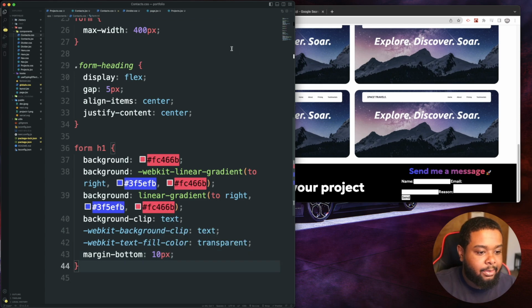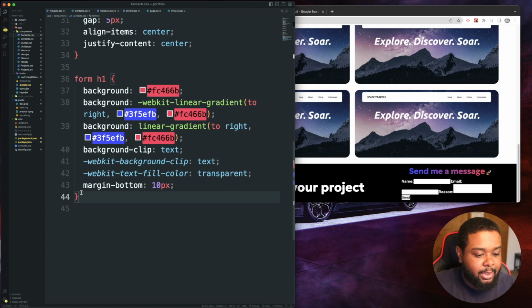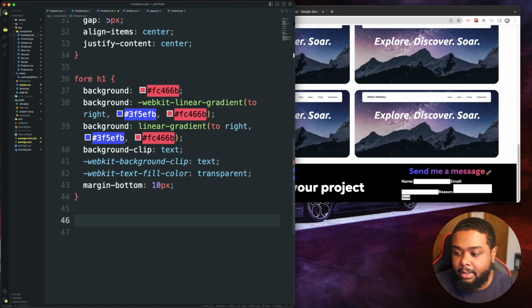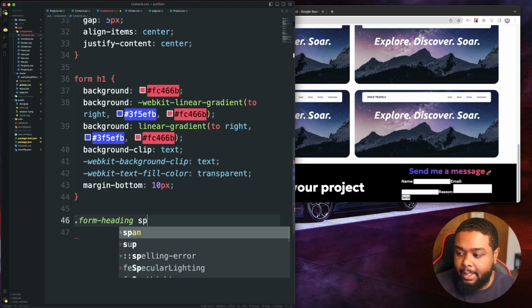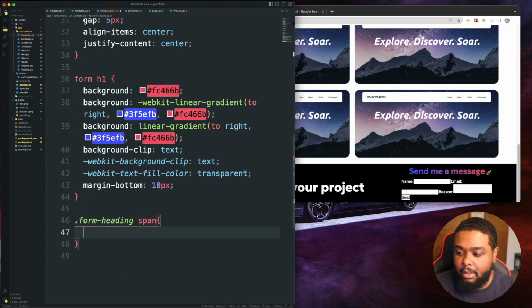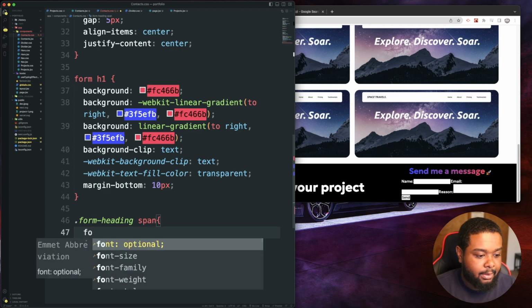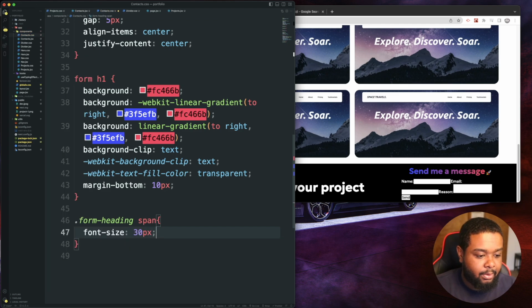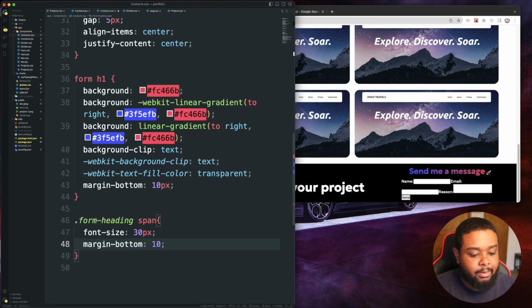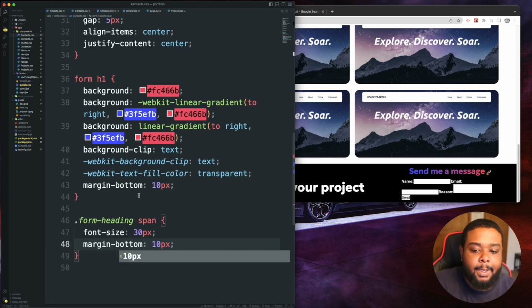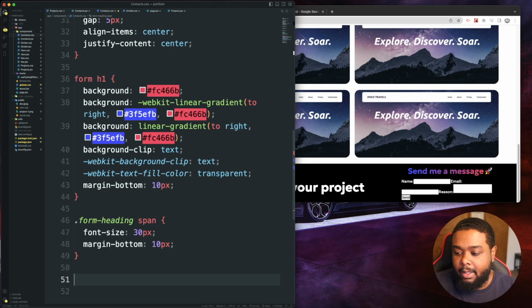All right, so now let's grab the span, which is going to be that rocket emoji, and we're going to do a form heading span, and we're going to do a font size of 30 pixels and a margin bottom of 10 pixels, like that. So it can line up perfectly with our send me a message. All right, and let me scroll down here.